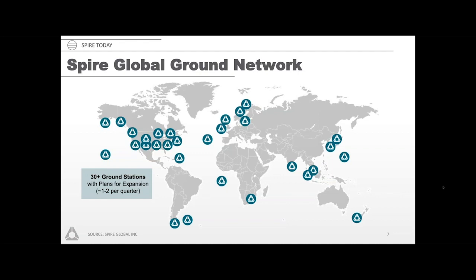So this is a map of our global ground network, just to give you an idea really how global we are in terms of receiving our data. And we're continuing to build out this ground network. We're putting in a new ground station or so every quarter. And that will help us continue to improve our coverage and then also our latency of how we're bringing the data down.